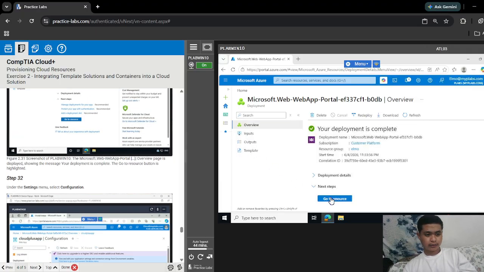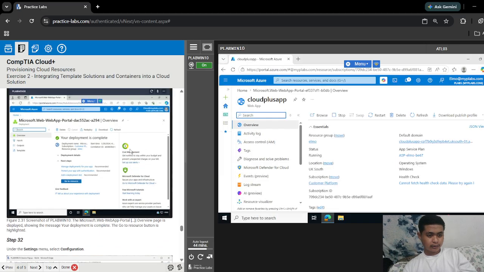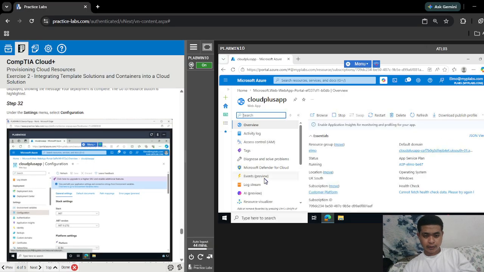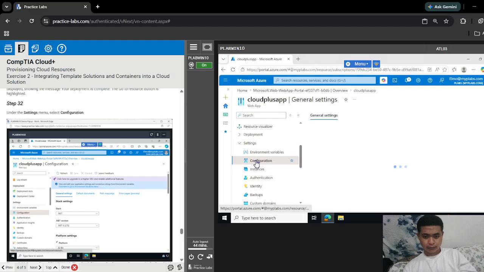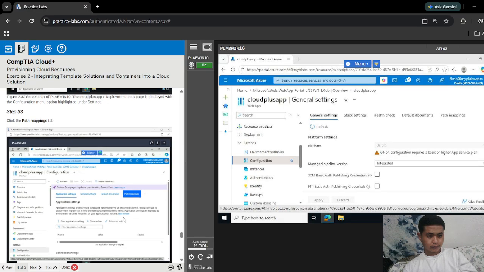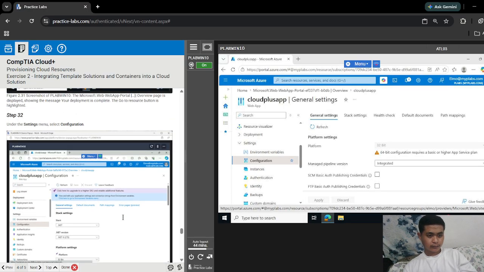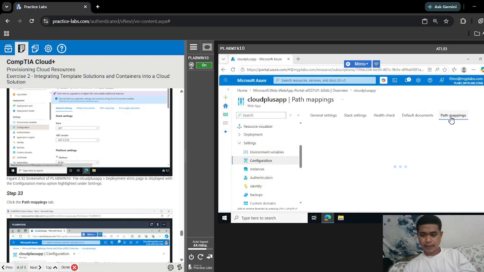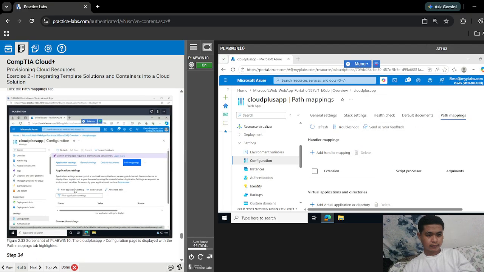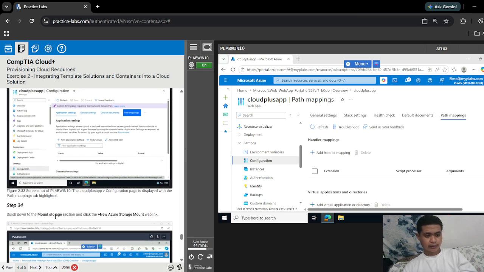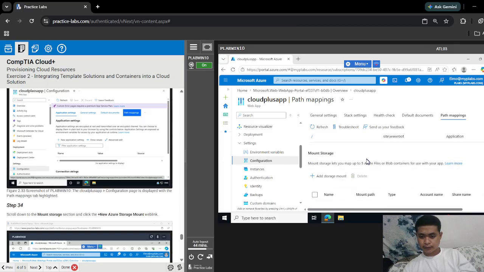So I will click on the resource under settings, click configuration. And click the path mappings. So step 34, scroll down to the mount storage. Click the plus new Azure storage mount.